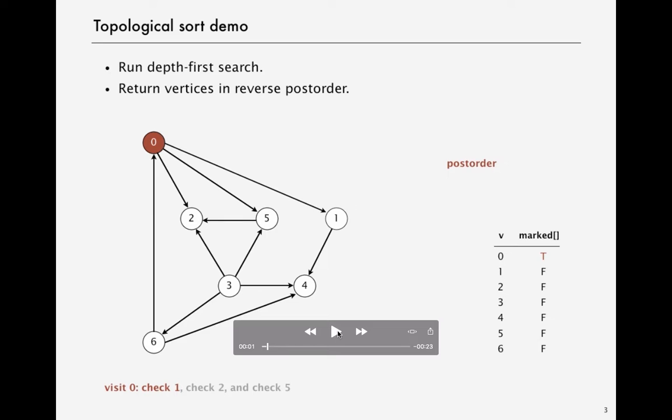So we had to just run DFS the same as before, but we're not keeping track of anything except the vertex that we're done with. So vertex 0, we have to check the places that you can get to from 0. It's 1, 2, and 5. So we check first 1.